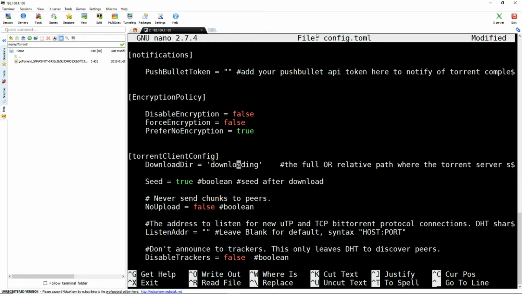Download directory is for the torrent client config. That is where it stores in-progress torrents, and by default it is downloading. You can change that to a relative or absolute path, whatever works for you. Then there's an option if you don't want to seed at all, so I would leave that at true. You really should seed. Never upload means never send chunks to peers at all.